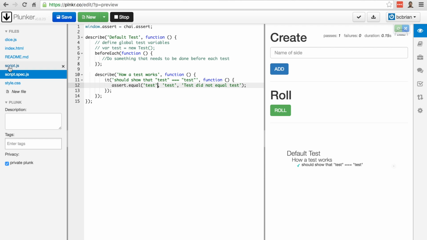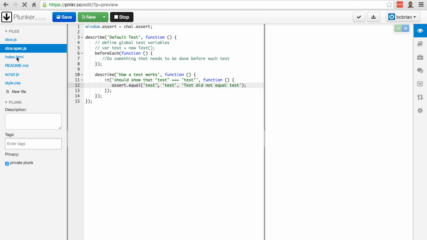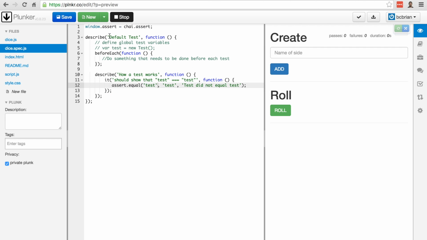First of all, though, what we're going to do is rename this to dice spec.js, because we're going to use this to test our dice file and test that all of this works correctly, and then we'll add a new method via test-driven development. So first of all, let's change these things. We're going to just call this dice tests.